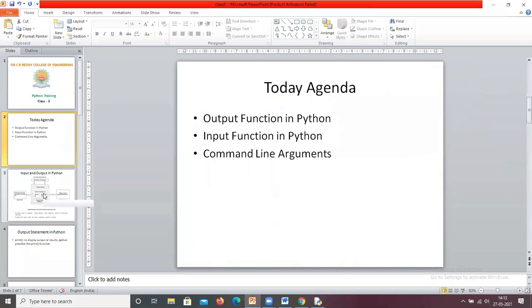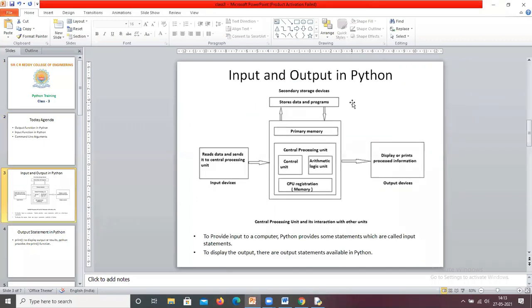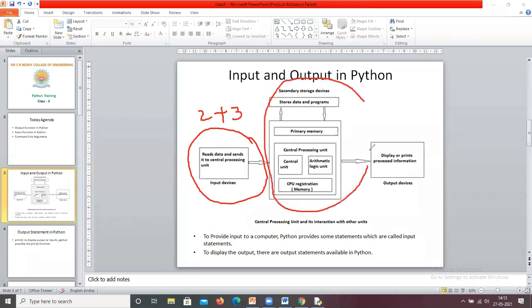So first we see input and output in Python. Here you give the input, for example pressing 2 plus 3 on the keyboard. This is the processing unit, the CPU, which processes the data, and after processing it sends the output to the monitor. So the keyboard is the input device and the monitor is the output device.